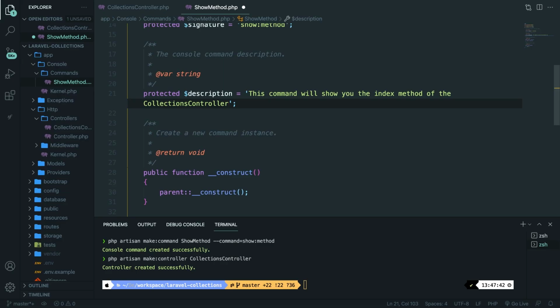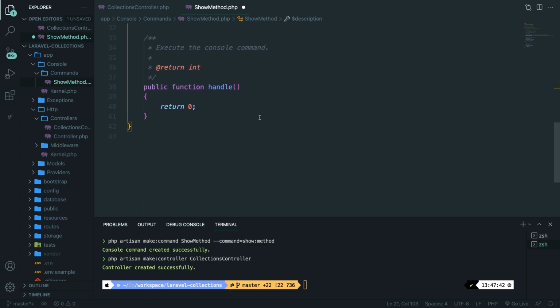The next step is making sure that we call the index method of our CollectionsController inside the handle method of our Artisan command. Then it will make sure that whenever we're returning something from the controller, it will be printed out in the CLI.